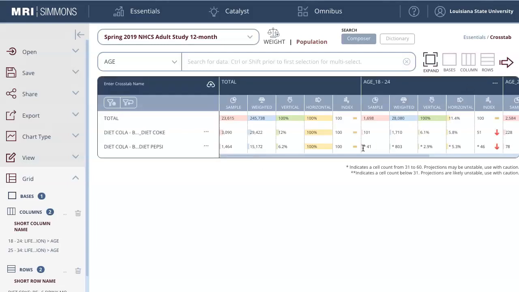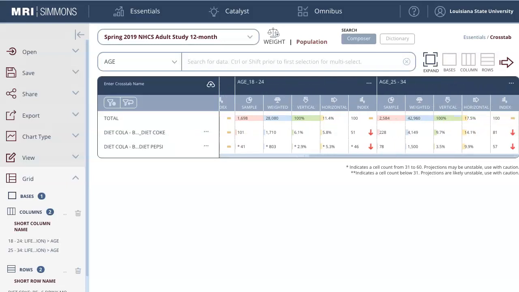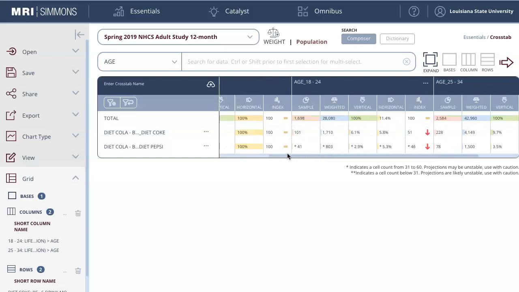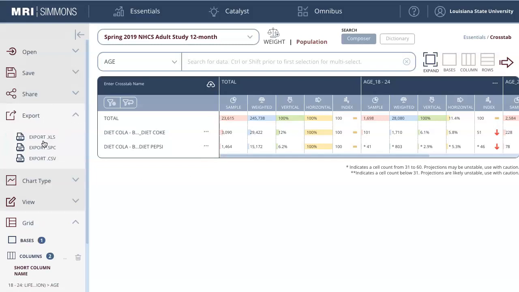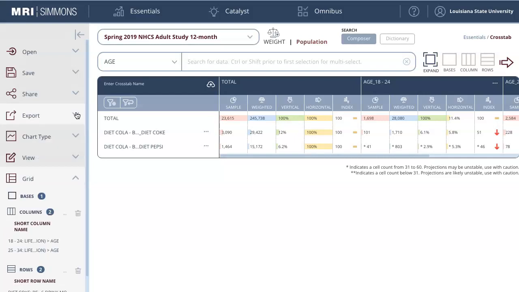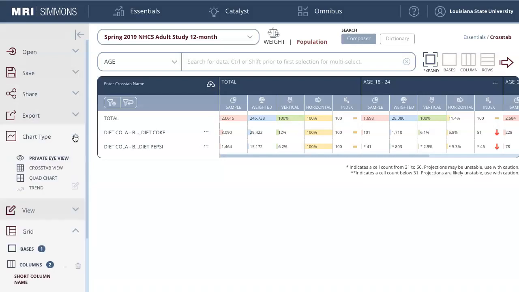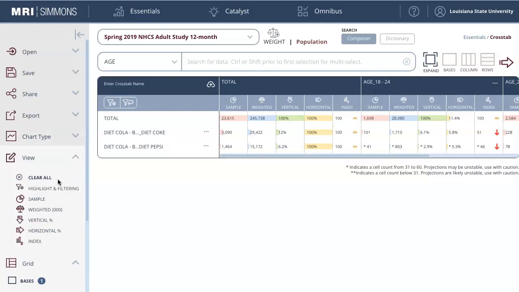Notice selected Diet Cola brands in the rows and the different age groups in the columns. You can slide the bar to view all the columns. You can always add more variables to either your rows or columns and run your report again. You can also download your report to Excel by using the Export option on the left side of the page. You can explore the other tools to change the way your data is displayed. Use the drop-down menu under Chart Type to see your data in a different type of chart, or use the View drop-down menu to remove data elements from your report.